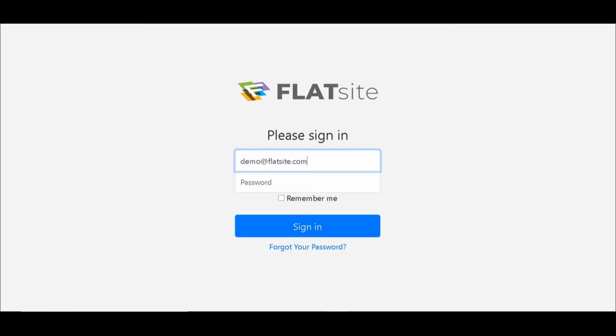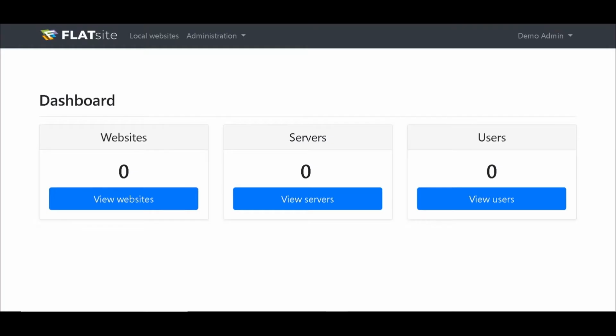Today we'll be creating a static WordPress site using the FLATsite Static Site Generator. After sign-in, you are directed to the dashboard. On the dashboard, you could see your websites, servers, and users you add, and you can manage them by clicking the buttons. On the navbar, local websites is to all the websites, while administration is for the admins to edit servers, users, and teams. Click on Users to create users.